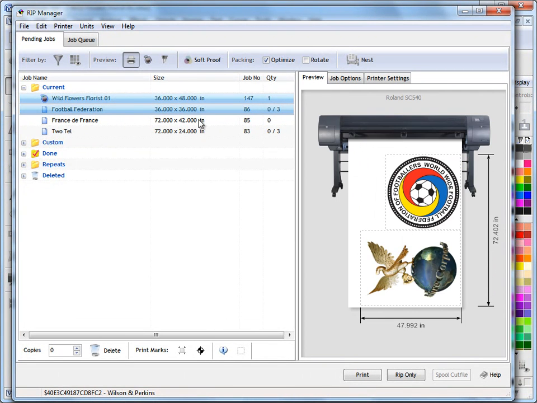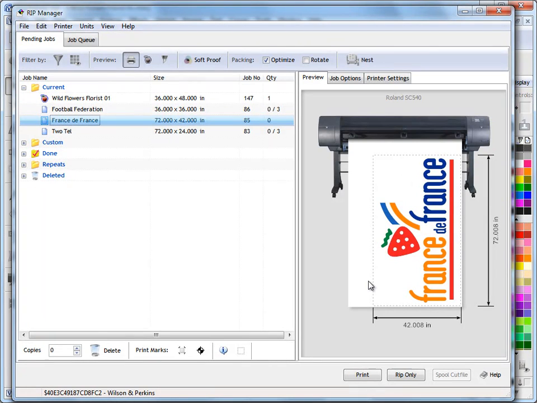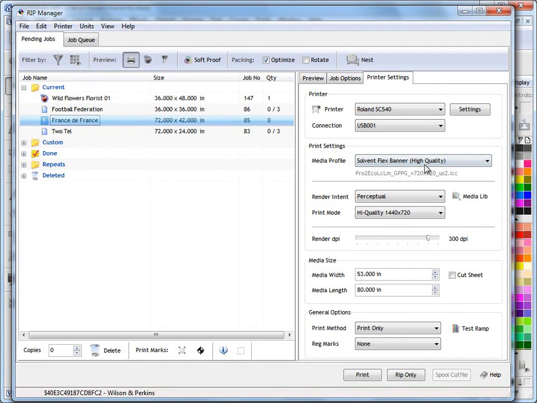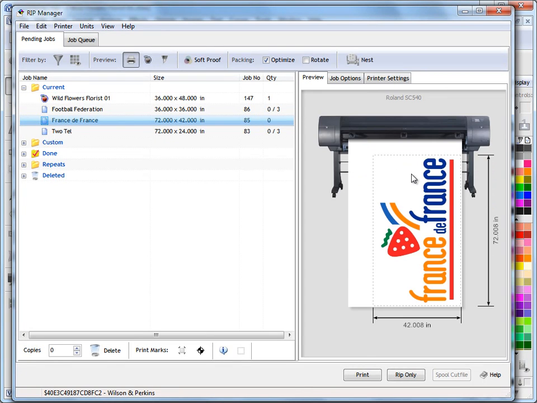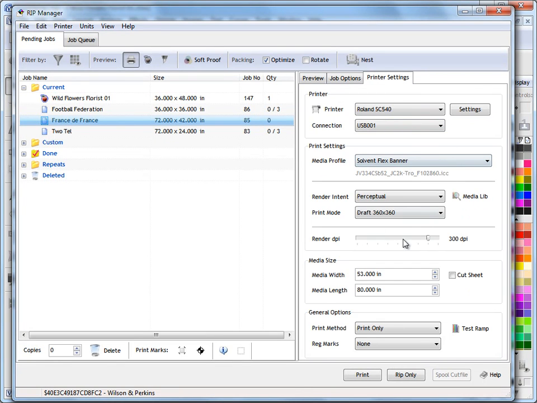Now, for example, if I'm doing this job here, and for some reason this is on a different material, or I'm using a different ink set, or I want to use a different ICC profile, I can come here and select a different profile that I'm using. Like I might want to print this in draft mode, and this might be on my banner here. So I can do that. I can actually change the profile to suit each individual job, or I can just set this and forget it if I'm doing the same work all the time.